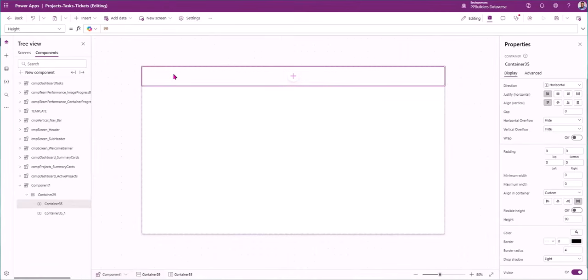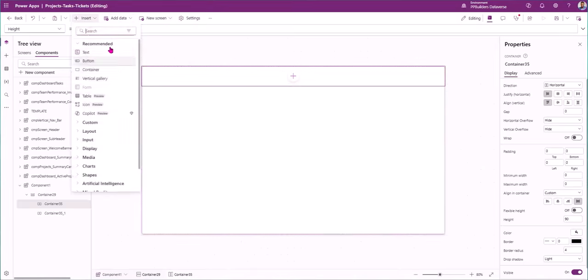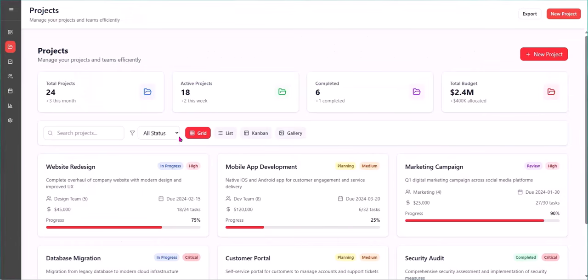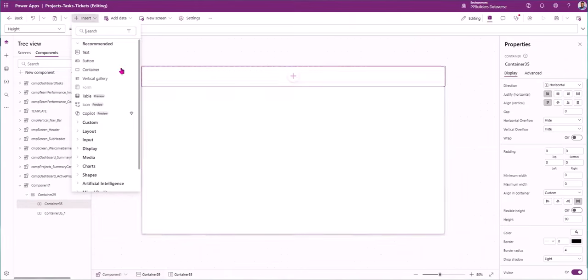I would also insert 2 containers here. One will hold this and the other will hold this, and that's because when I'm on mobile view, I want this area to span to the right hand side and this area to span to the left. So like I said, always think ahead.